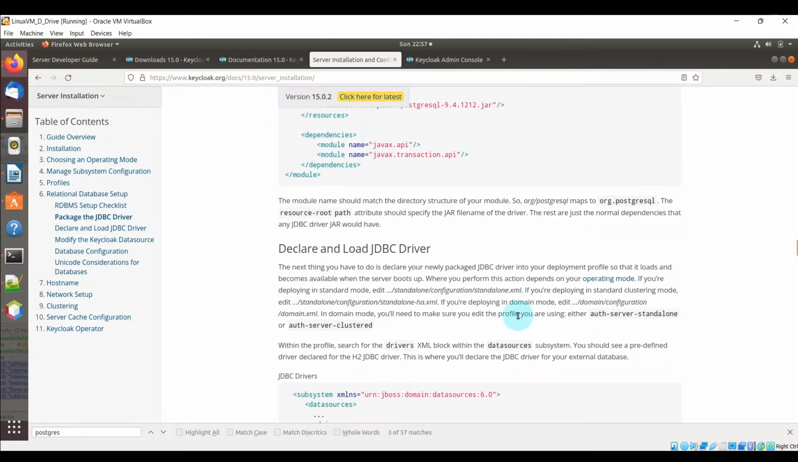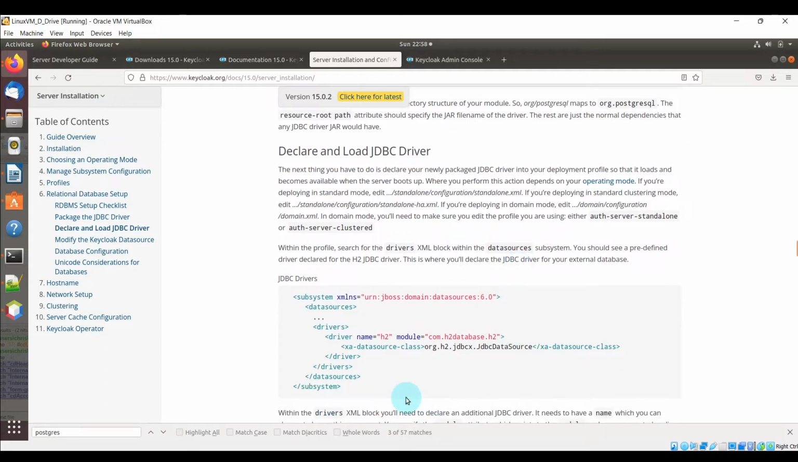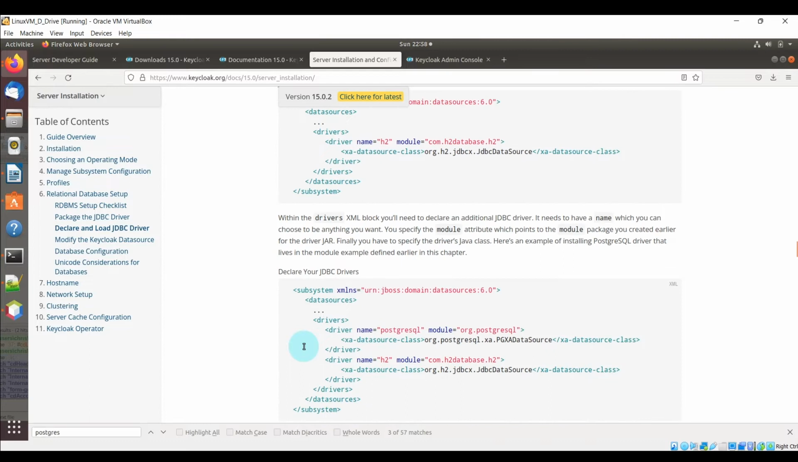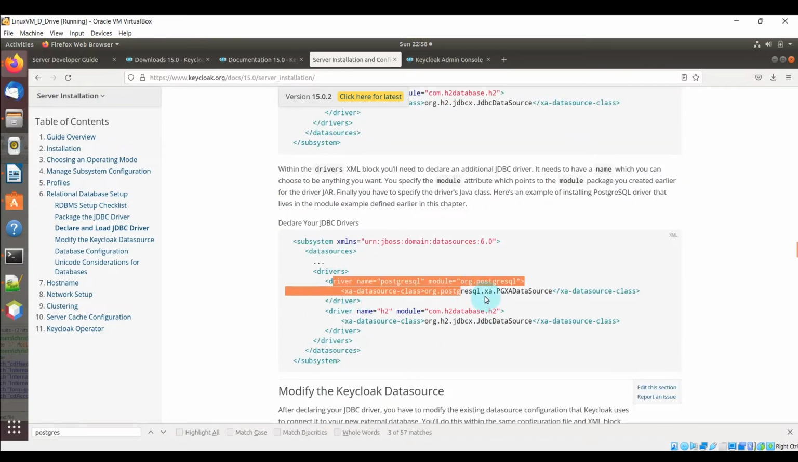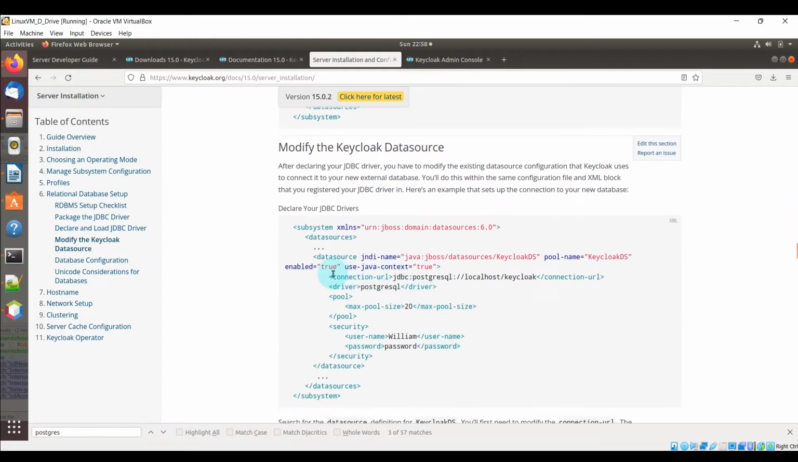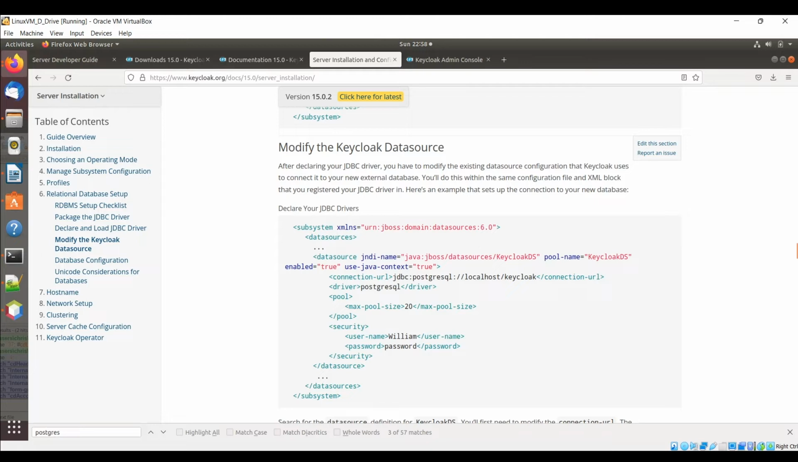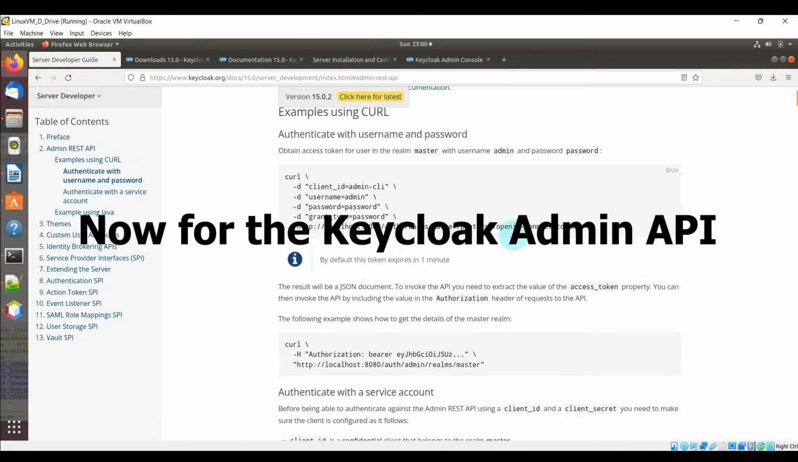And then also, of course, here's where it mentions updating the XML configuration file to include the driver and the data source for your Postgres instance. So you can see that being explained over here, and updating the data source for Keycloak to point to your endpoint. So just FYI, you can see that information here in Keycloak itself in the server installation link.